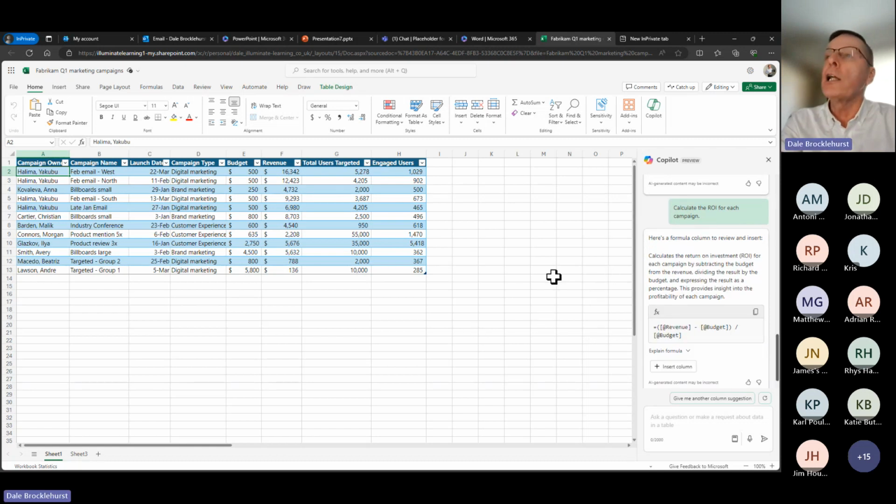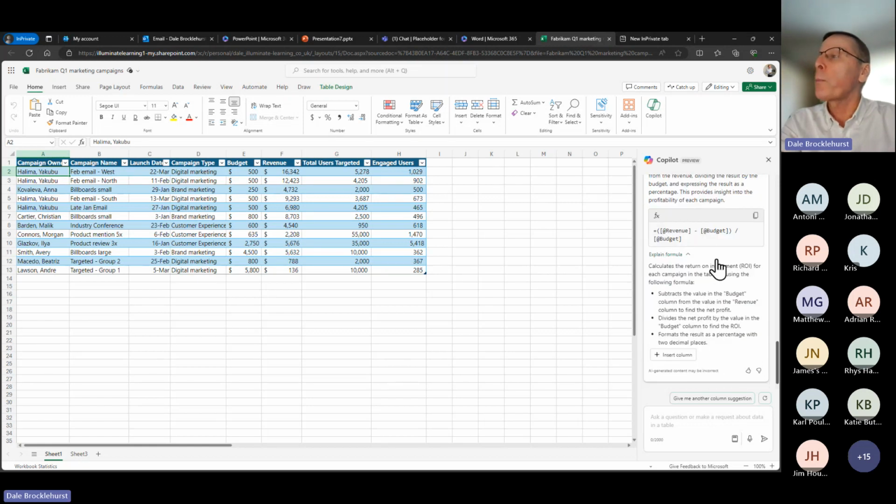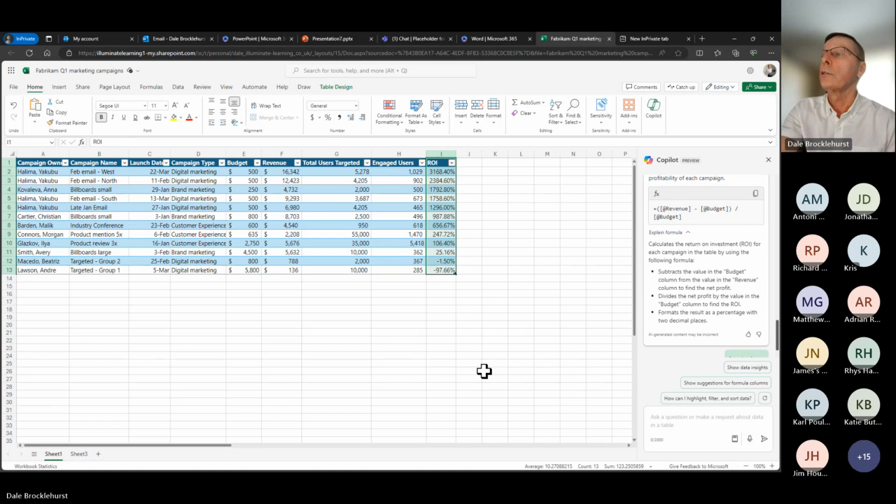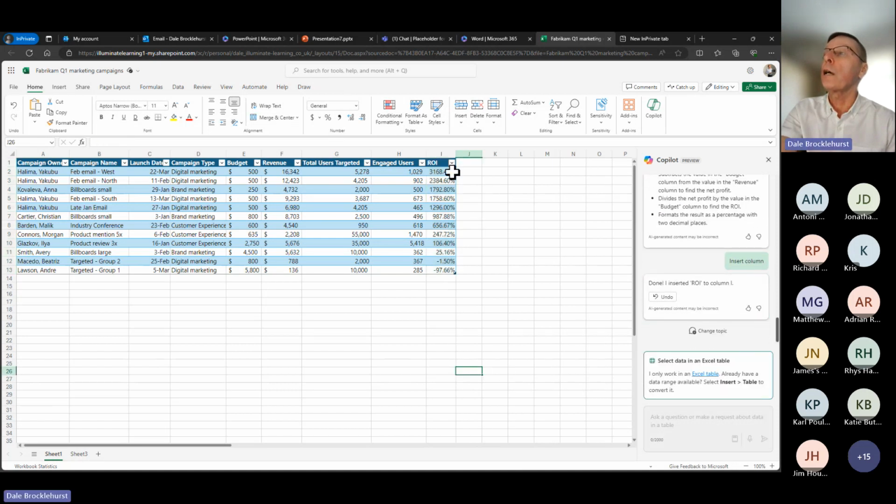And one of the things I really like about this in Excel is it actually creates a formula for you, but it will also explain how that formula works. So if you wanted to use that same calculation in a different spreadsheet, you'll know how the formula works. So it's not only doing it for you, it's actually working it out. So it's added that now. So it's now added an ROI. And because it's in a table and it's on a drop down, I can now filter the whole table by that.